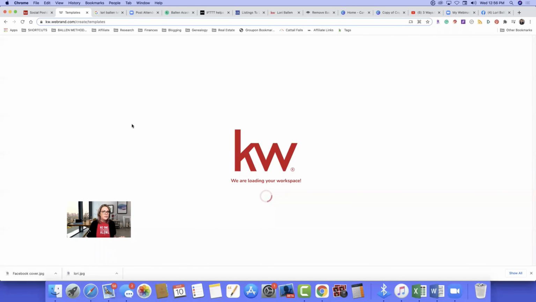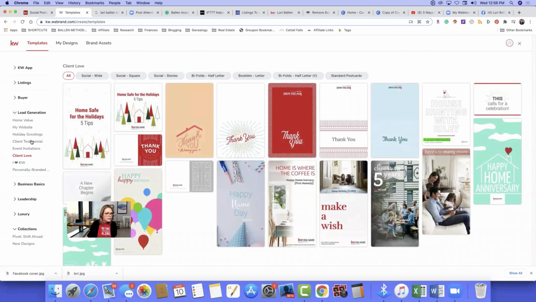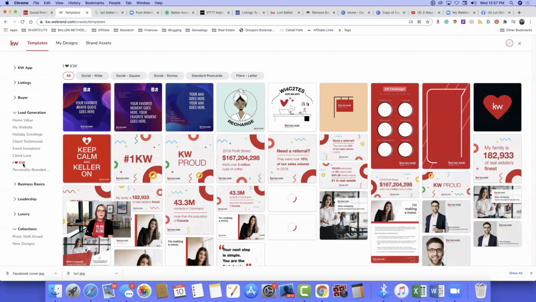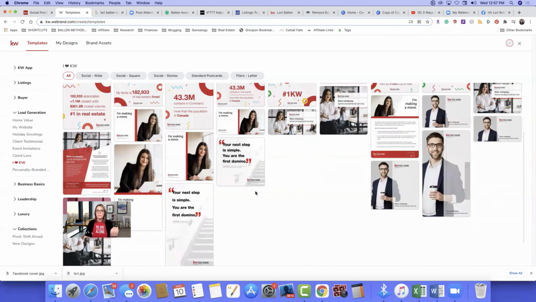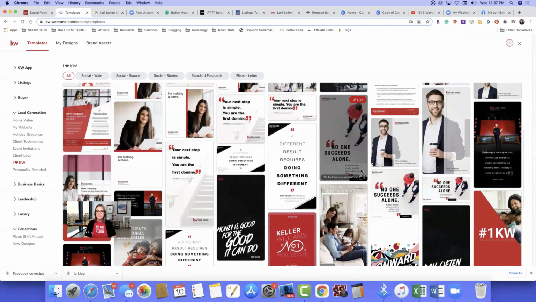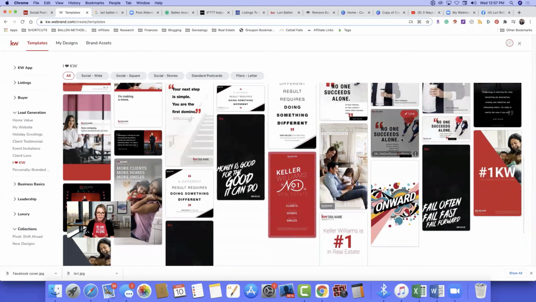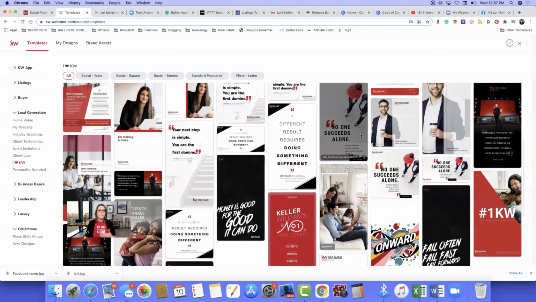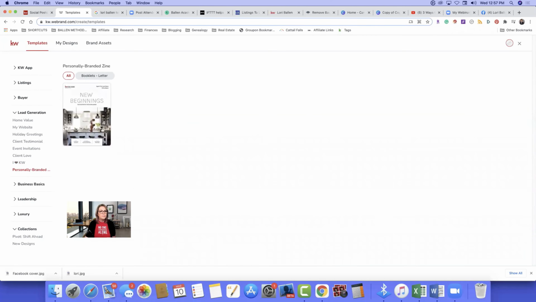And then underneath the client love is I love KW. So these would be great for any of you who want to recruit. You know, look at these. Look at how many cool backgrounds there are that we can use to quote KW stuff. Or, if you're building your profit share and you want to do that, you also have a personally branded one here.